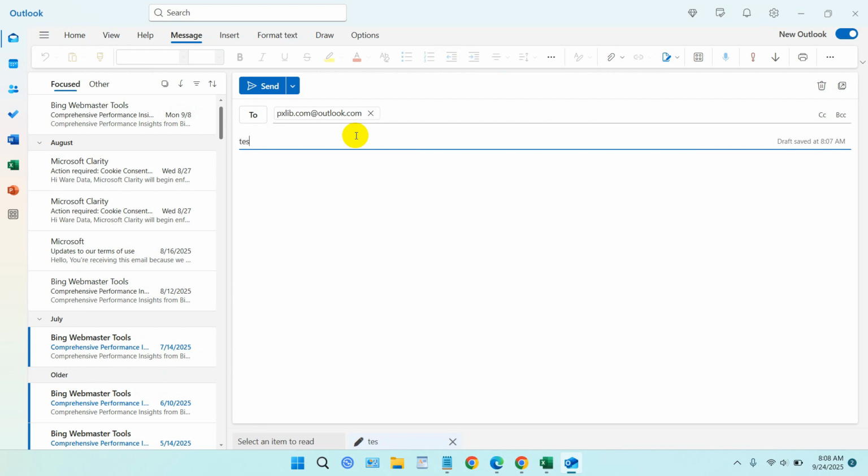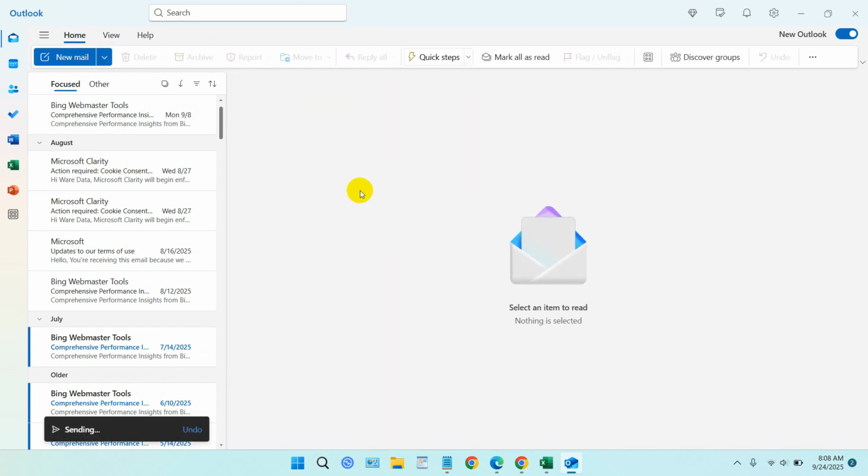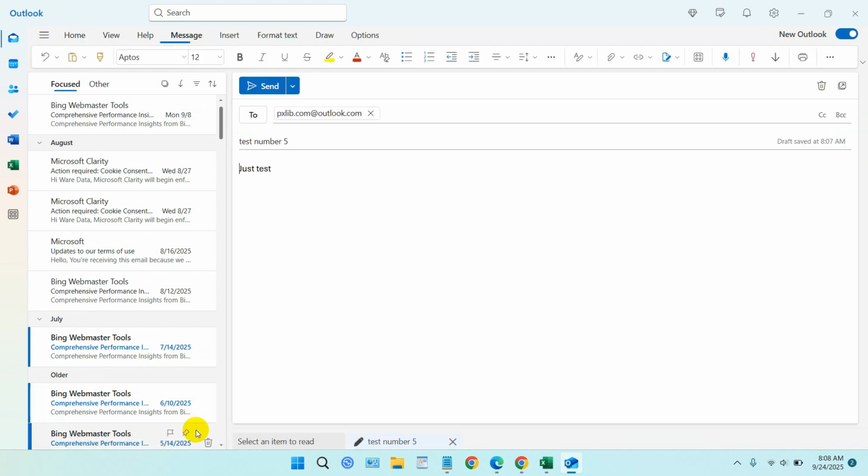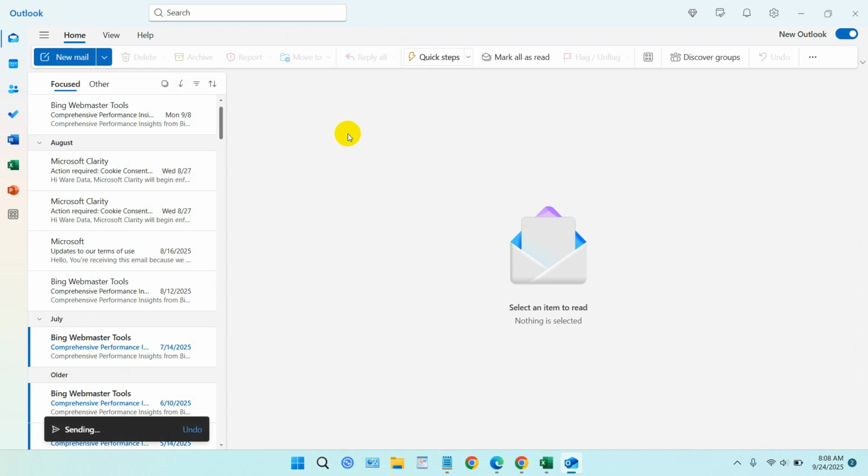Okay, this is test number 5, for example, just a test. When you click the send button and accidentally there is an error in there, you can click Undo here. Okay, so your message will not be sent. Unfortunately, the recall has gone from the Home features, so we can just use this undo. But if you already sent the email, it cannot be recalled again.